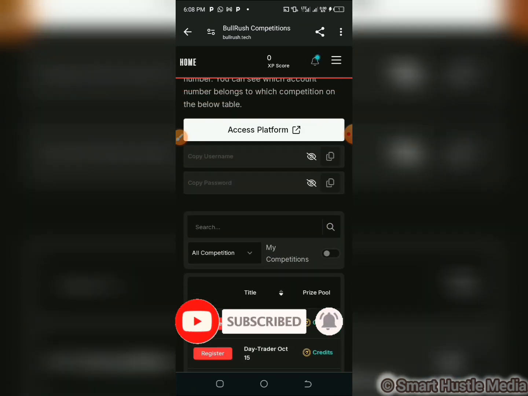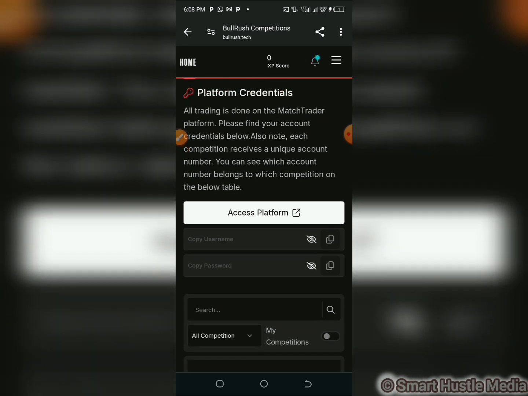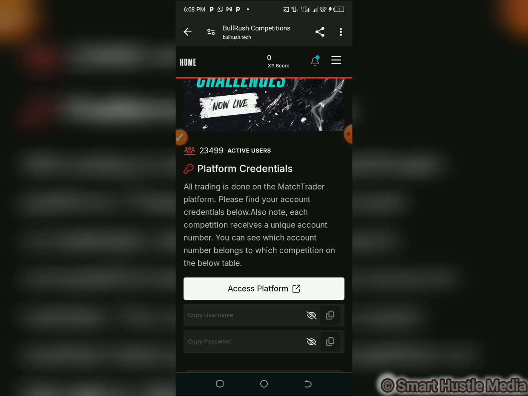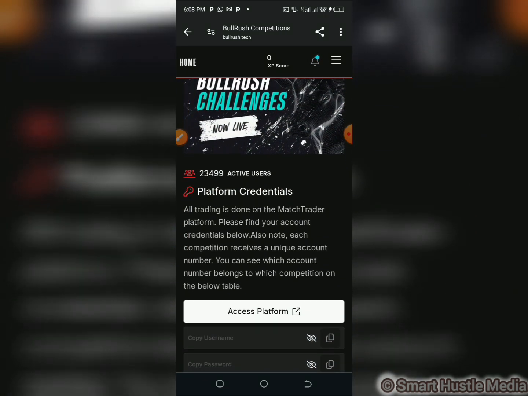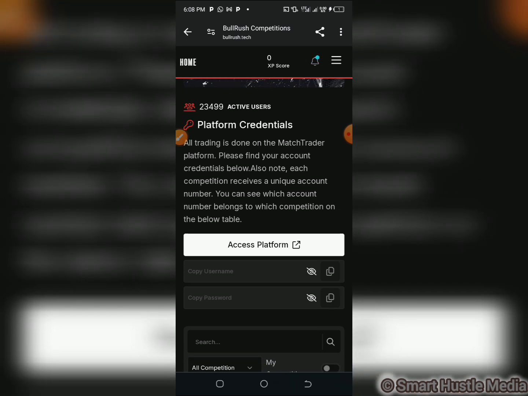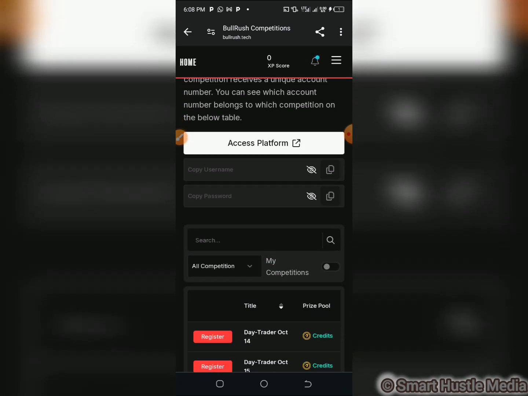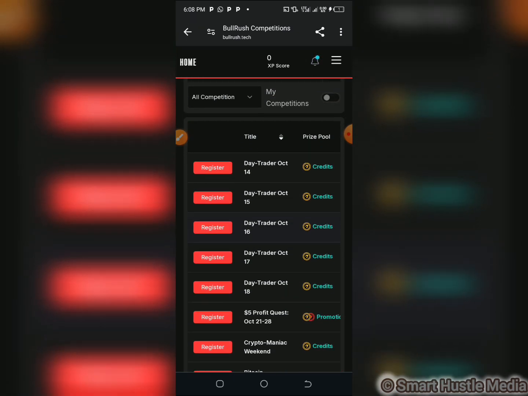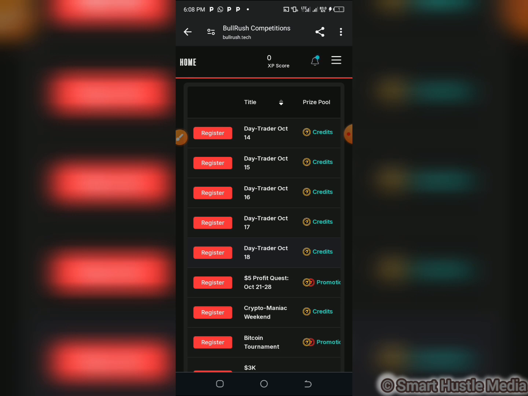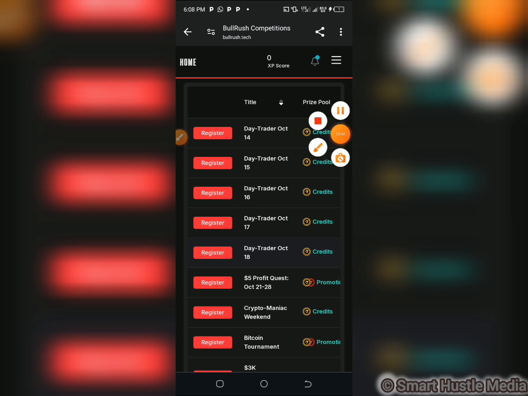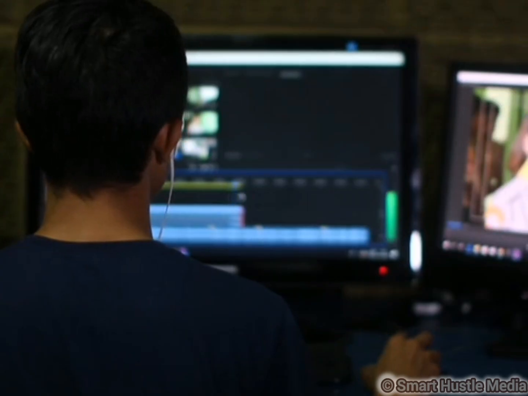All you need to do is to register for the ongoing competition or the upcoming competition, which has an account size of $100,000. And when you win the competition, this website rewards you with credits, which can then be converted to real withdrawable money. And the rate of these credits is really high, so stay tuned until the end.